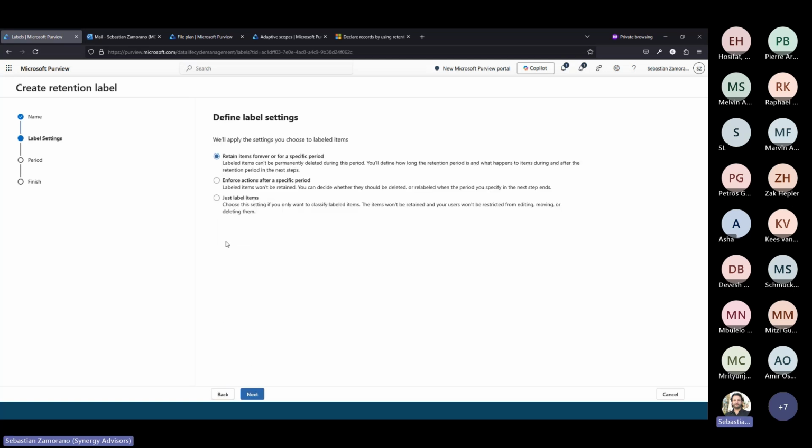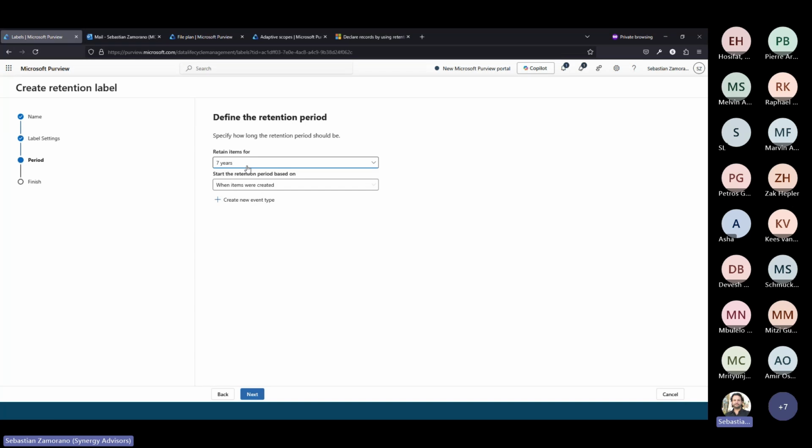Now, here we can see that we can retain the items forever or for a specific period, enforce actions after a specific period, or just label an item. Let's see the options that we have on the first one. On the first one, we can see that we have retain items for 5, 7, 10 years, forever, or under custom, we can set as an example only 6 months.